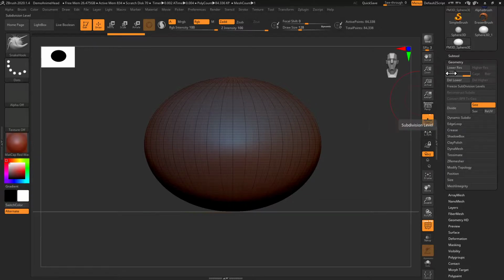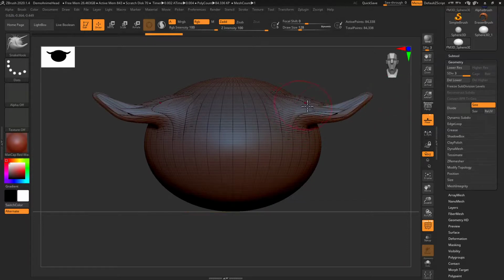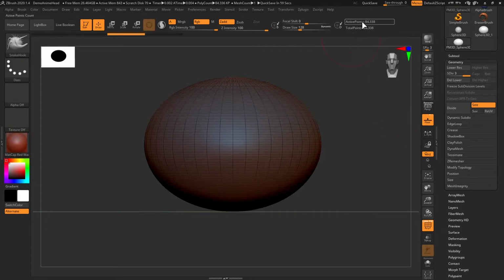Subdivide. So now look how these numbers increase. These are the subdivision levels. Again, now I have 84,000. So let's see what it is with this one. You can see now I can start producing something that's a little bit better, because now I have 84,000. I'm going to undo that. Now let's give it another go.